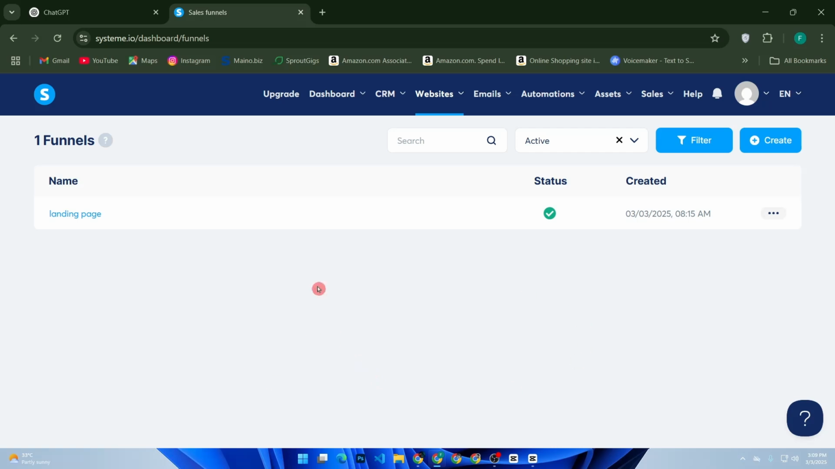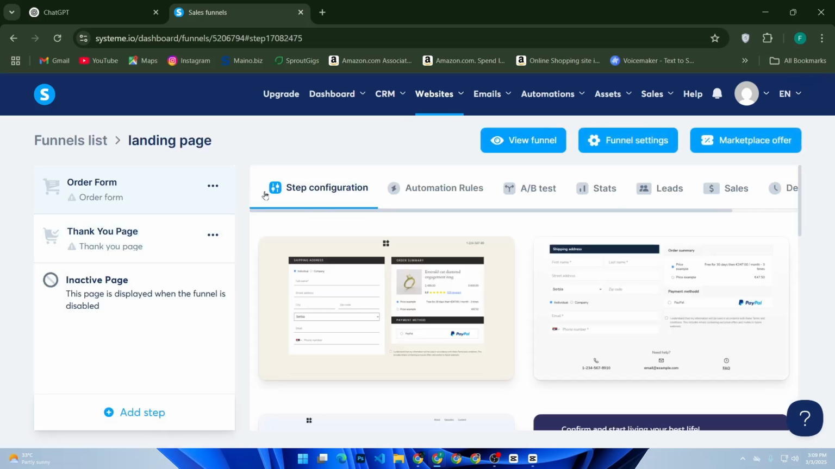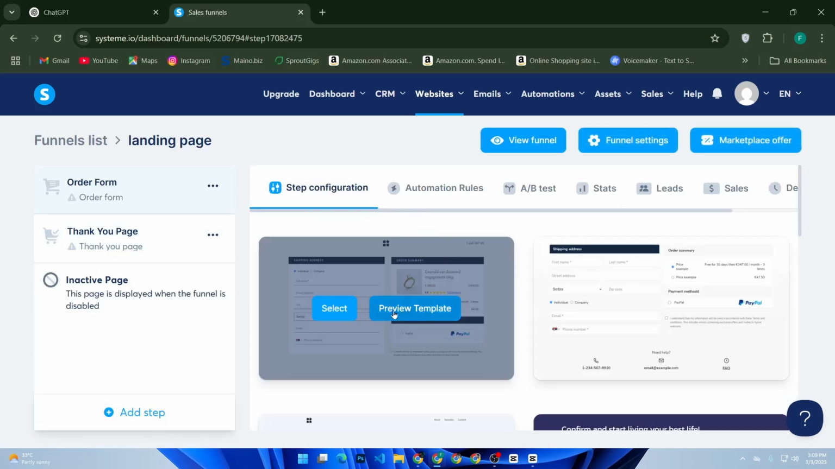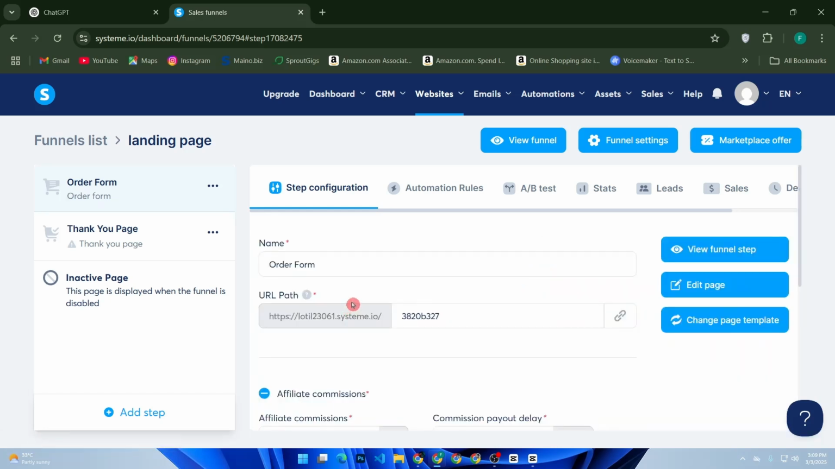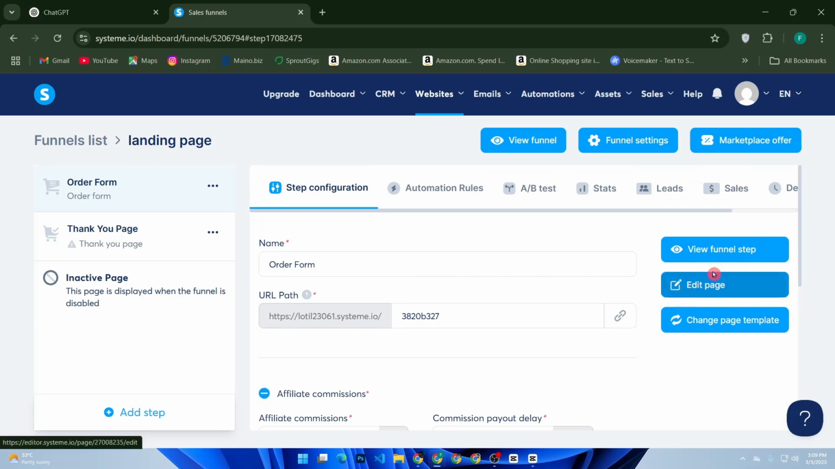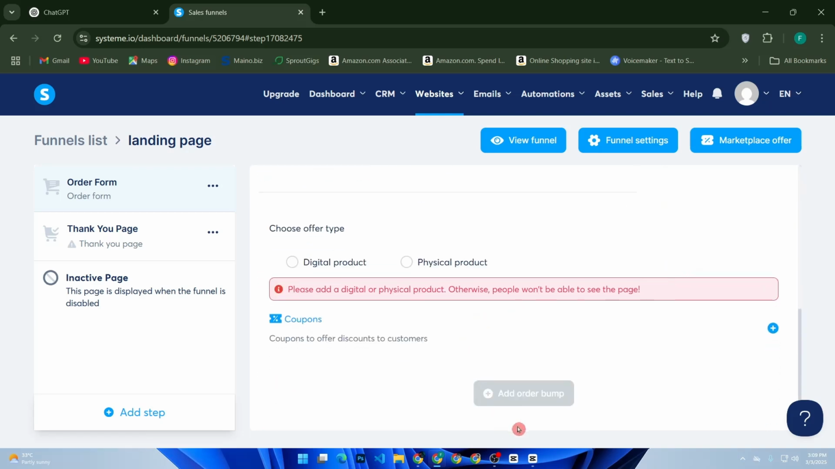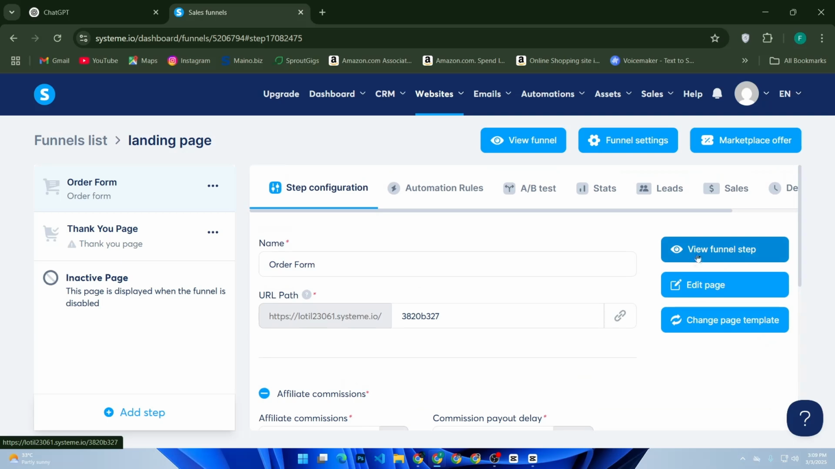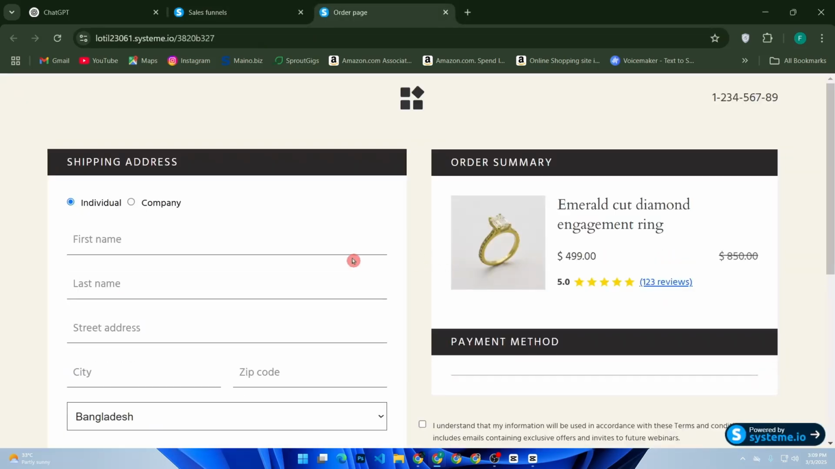Now, go to Settings, set your custom URL, or use the default Systeme.io domain, then click Save. Finally, click Publish, and your landing page is live and ready for visitors.